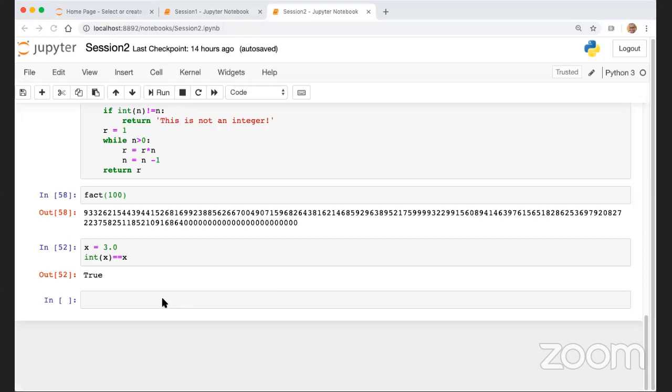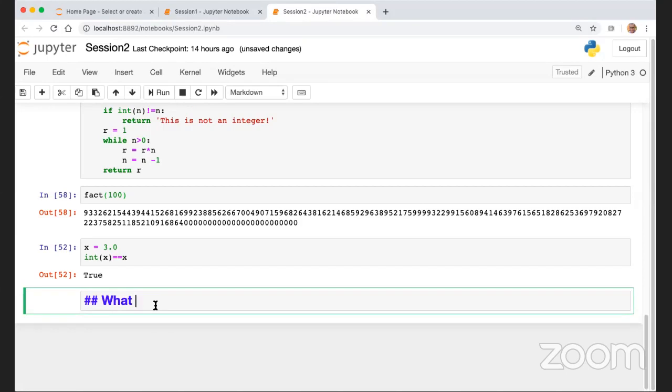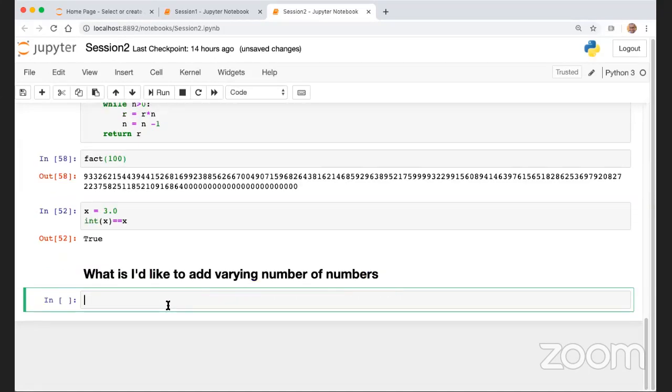So here's the challenge. What if I would like to add a varying number of numbers? What do I mean by that? I want a function that the first time adds two numbers, and the second time, if I run it again, adds up, let's say, 5 numbers. I want the same function to do the same thing. There are at least 2 approaches, and one might be a little bit better than the other.